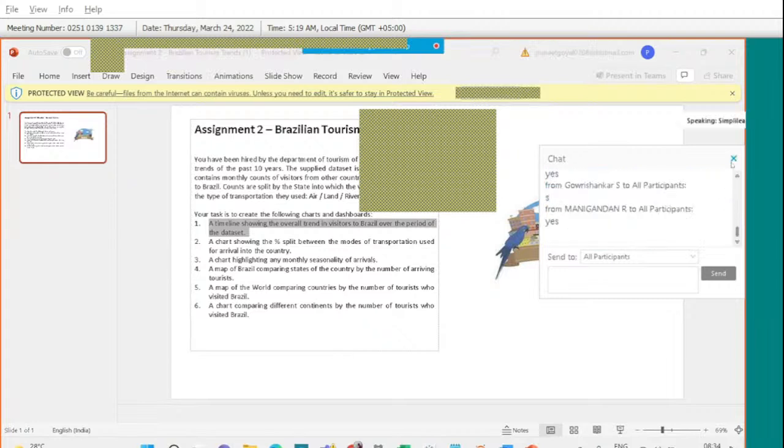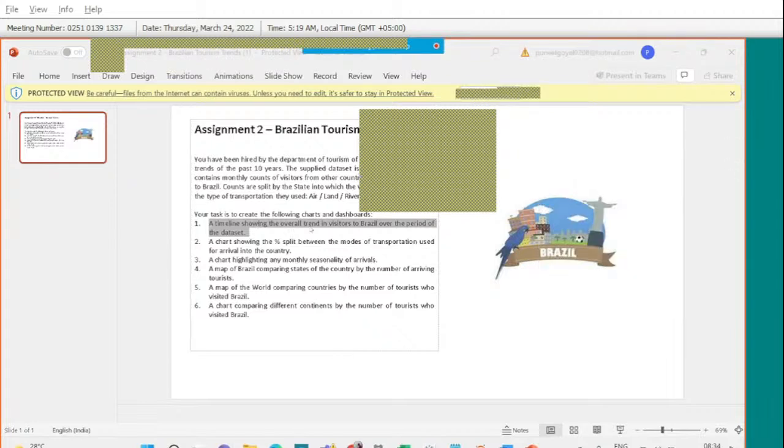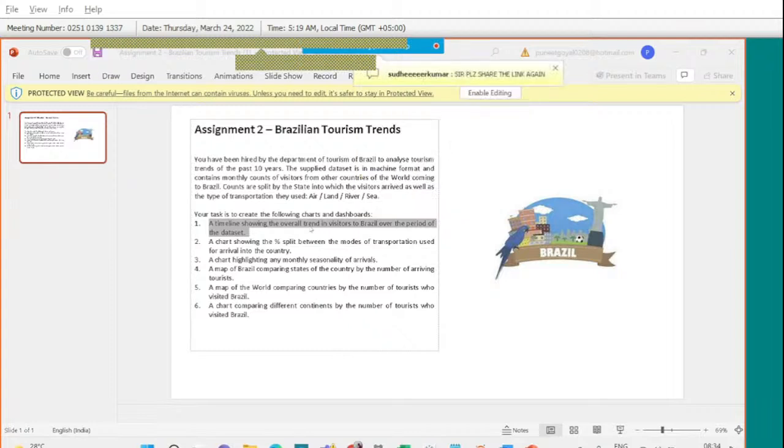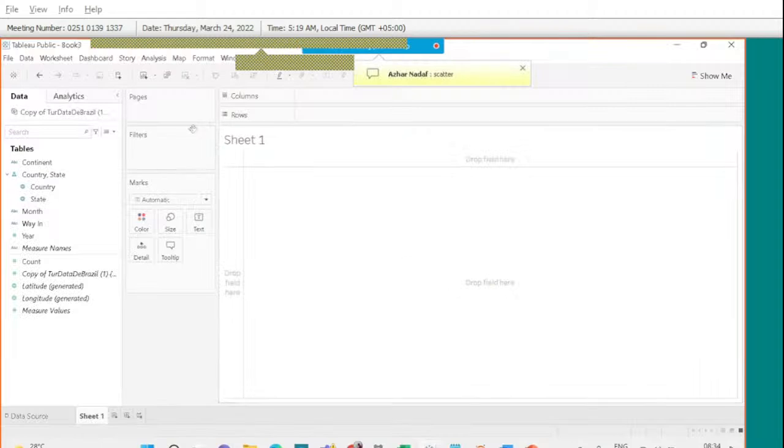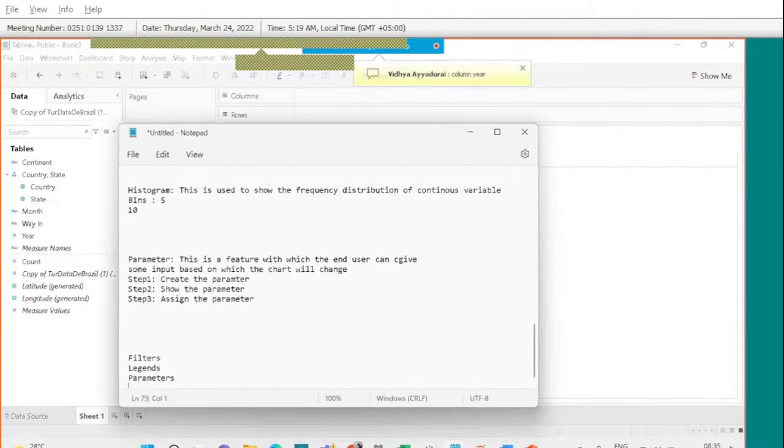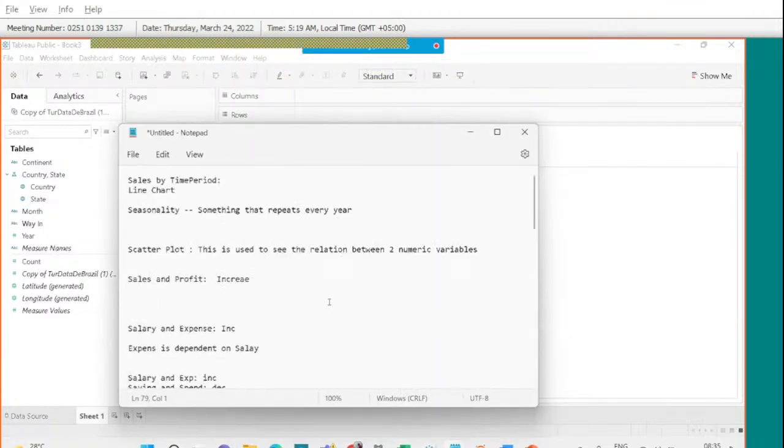Yep, great. See, the first chart says a timeline showing the overall trend of visitors over the period of the data set. So for a timeline, which chart do we use? Yep, line chart. Time series, right? Yesterday I told you, we discussed that. Are you all making the notes, everyone? Please make your notes. When you sit in the session, sit down with a register or copy and take notes. You will never forget with that.